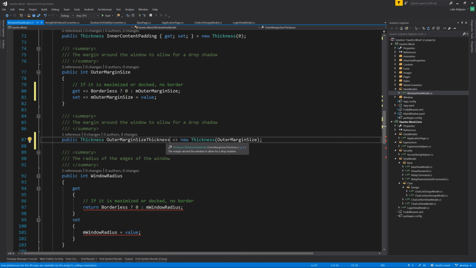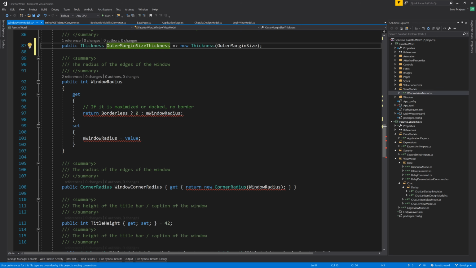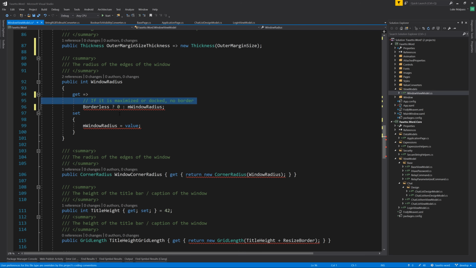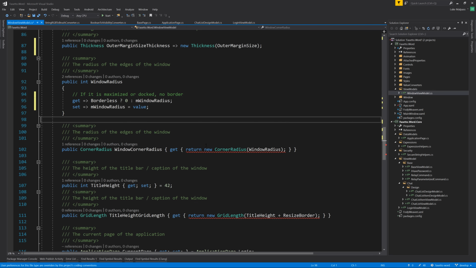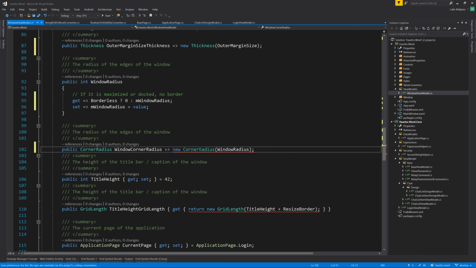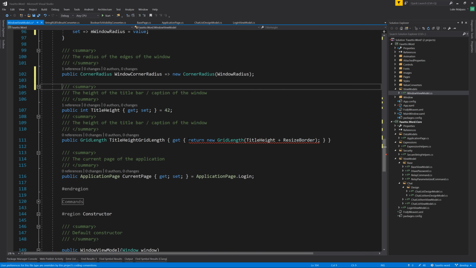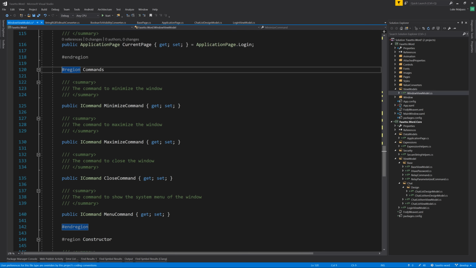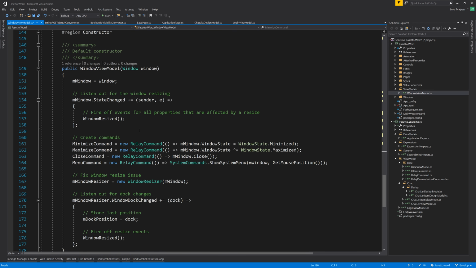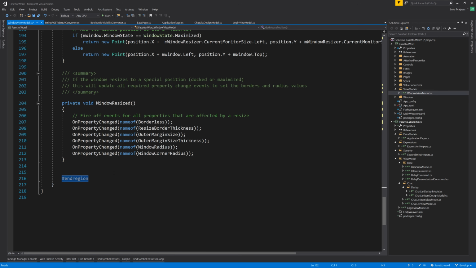So this is the same again as you've just seen when you undo the changes. It's just a getter, so a property with a getter. It's just a quicker way of doing it again. Same for this one. I'll speed through these now, you know what I'm doing. Just cleaning up the getters and setters. Commands are all fine, constructors fine, private helpers fine. So that's the window view model done.